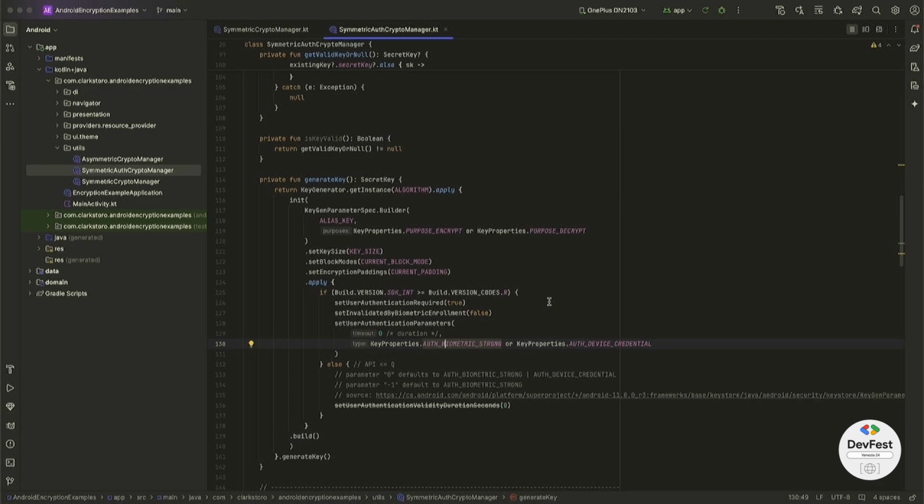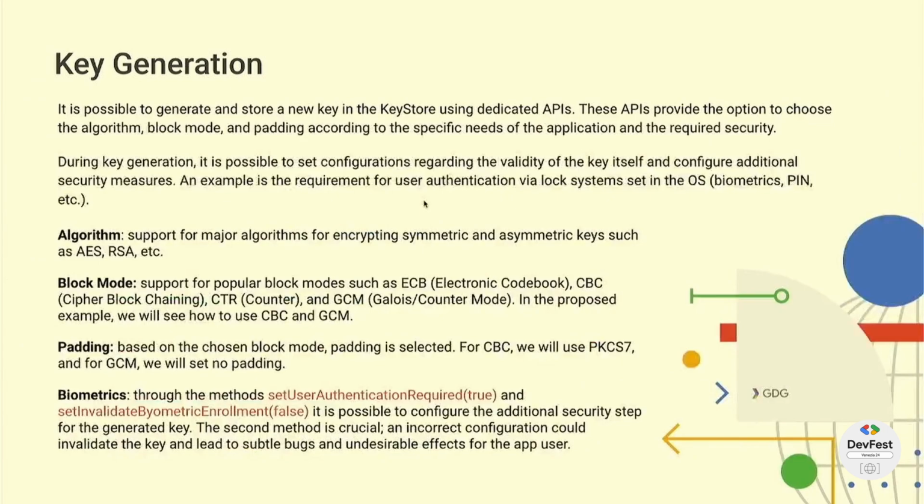If the authentication is invalid, the key will not be used by the system and you will not be able to restore your data. That's it. Okay.